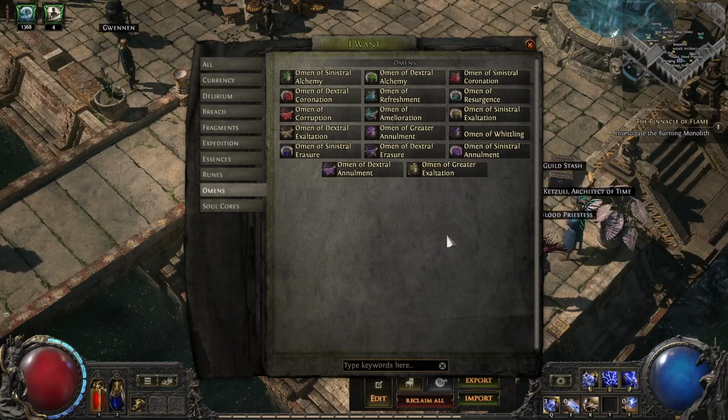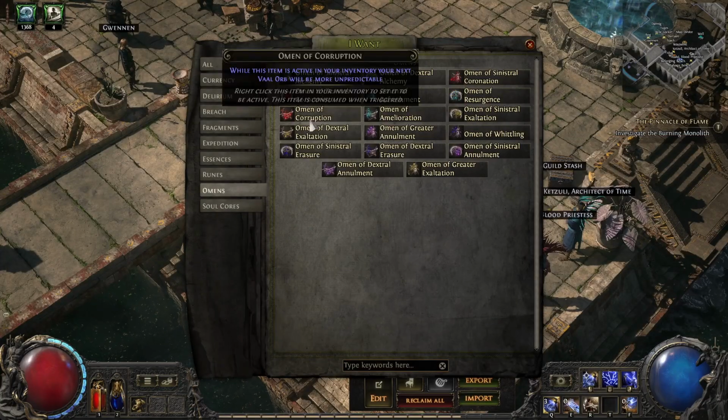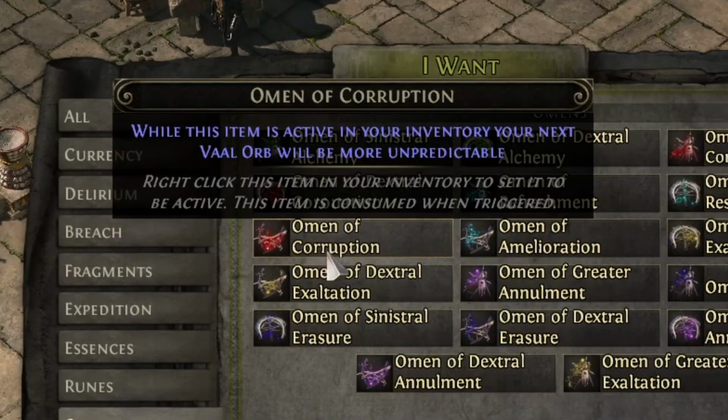There's also omens that can greatly change stuff, like the Omen of Corruption. While this item is active in your inventory, your next Vaal Orb will be even more unpredictable, which is wonderfully vague, but it is something people are doing on, say, some of the best uniques to reroll in the hopes of getting a really positive result.